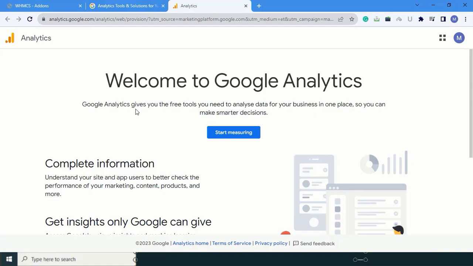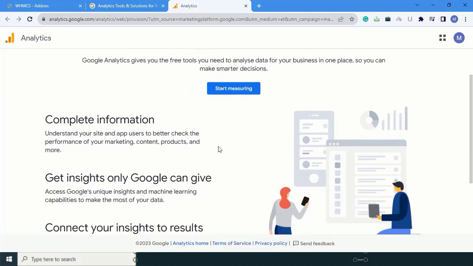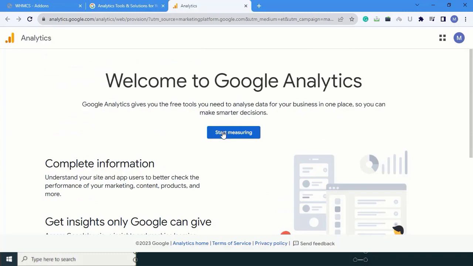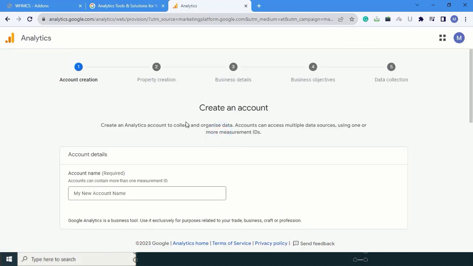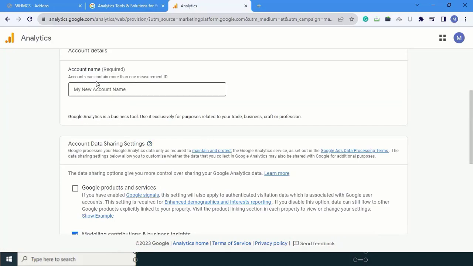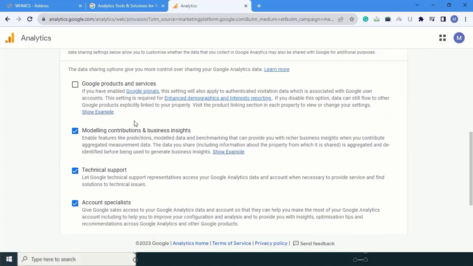After clicking on this, you can see the Google Analytics page is open. Here you can see the new sign up we have to do. So click on Start Measuring. Here create an account. Here account details are present. So the account name is Domain Racer. You can choose any account name here and click on Next.